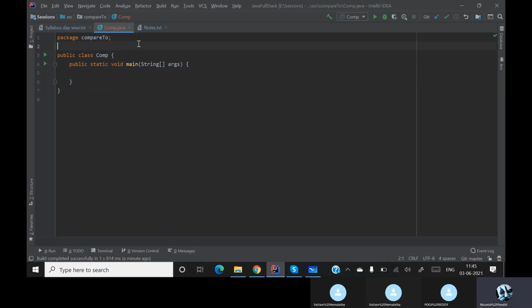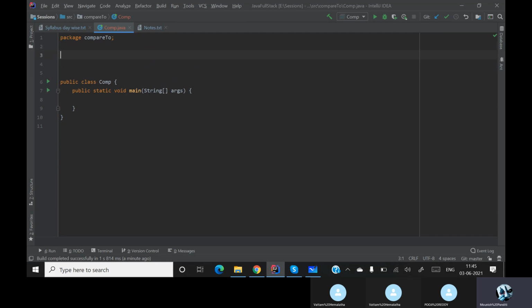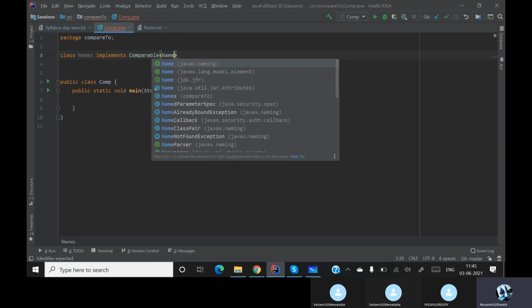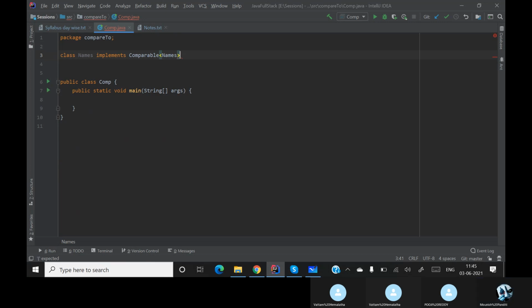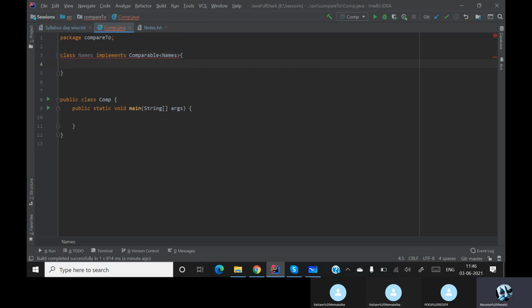Now to run our comparable, I'll simply start creating a class over here. Let the class name be names. I have a class called names, and it is implementing my comparable of type names. This is my class. Let's just wait for a second about our unimplemented methods. First, let us create what we need inside of this. For now, I need a private variable which is a string, and I am calling this name.